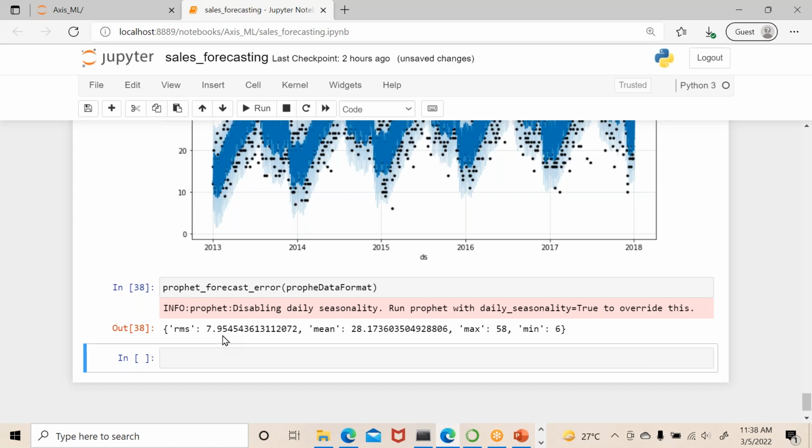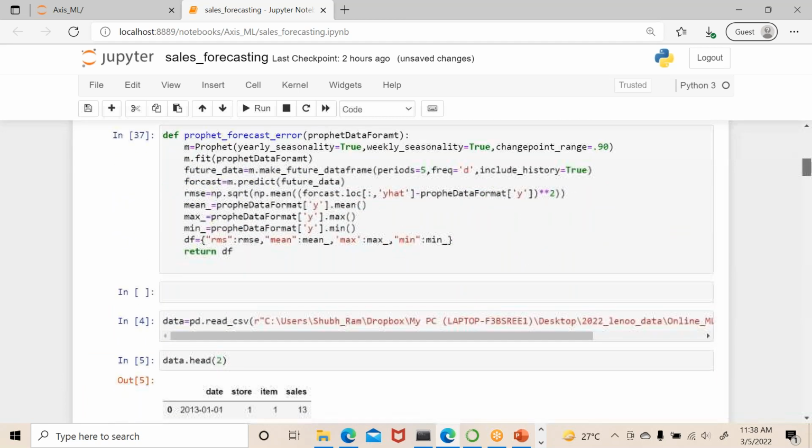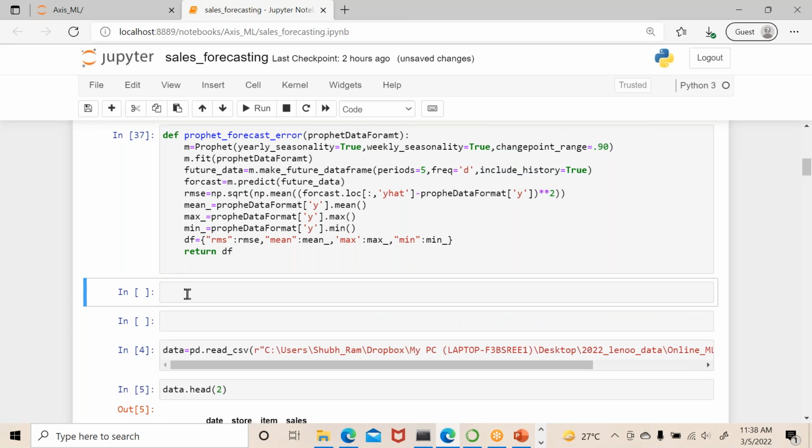Now let us plot all of this. I'm going to plot what the trend in the data is, what the upper limit of the data is, and what the lower limit of the data is. I'm going to plot it so you can take a decision. So let us define another function, and that function I'm going to call.